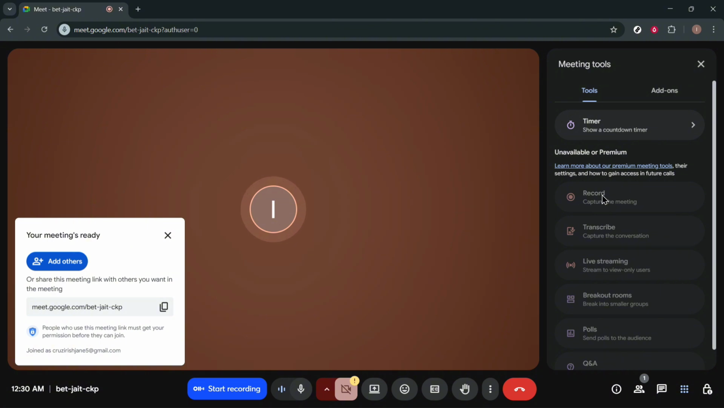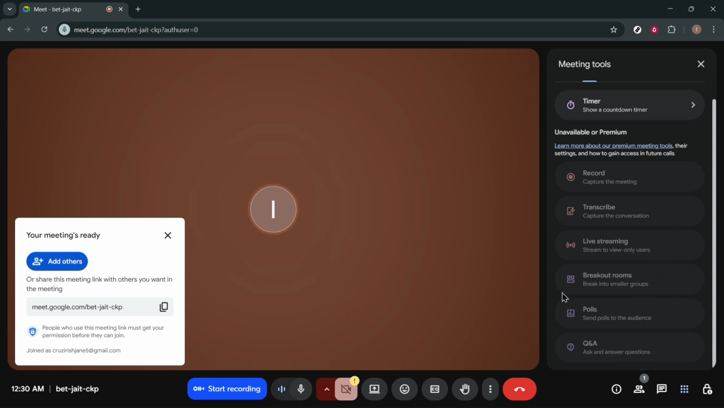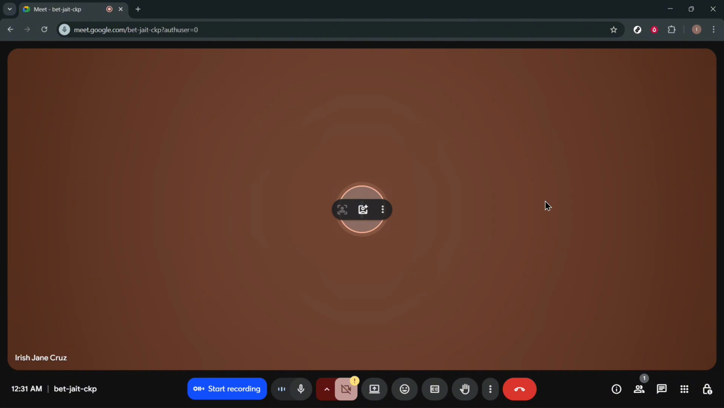So if you have a premium account on Google Meet, you can go ahead and record it, transcribe it, do a live stream, create breakout rooms, create polls and Q&A. And that is how you can basically record Google Meet on PC.